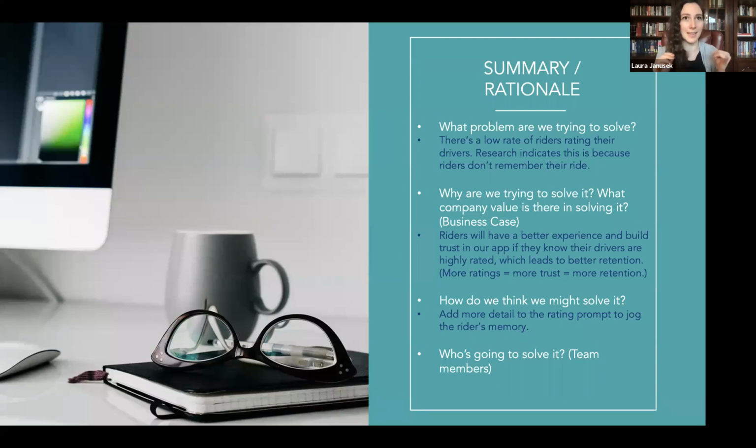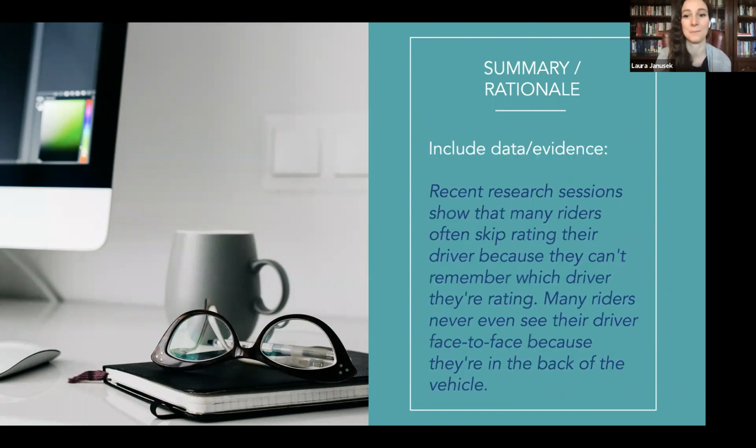DACI is decider, accountable, consulted and informed, I think something like that, right? So you have to designate not only who's involved, but what role they're in. So it can just be helpful to be super explicit there.